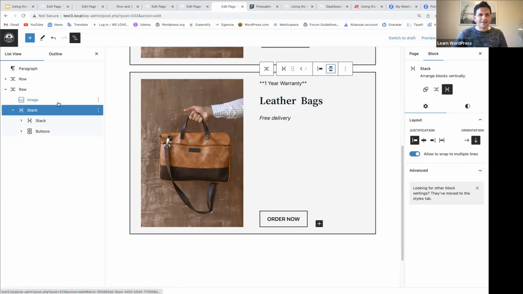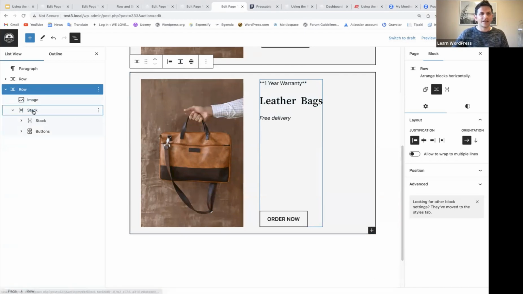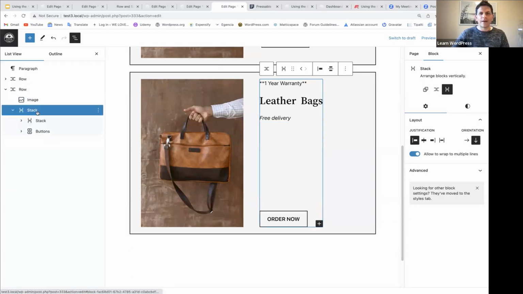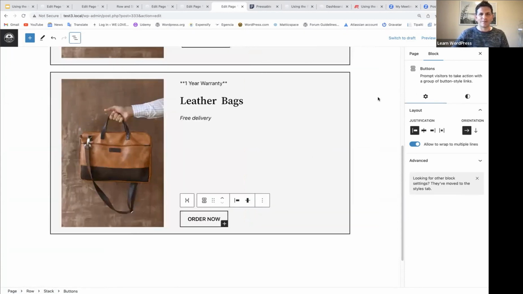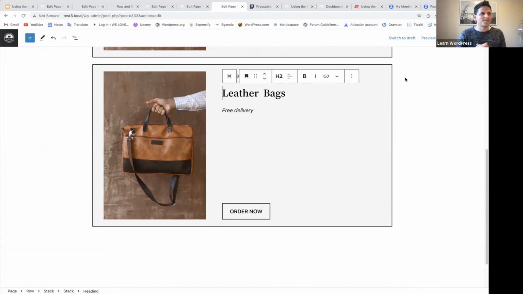All right, so again, for the row block, I selected stretch to full. And once I selected stretch to full, I made sure that these items are stacked together. And then I selected the main stack block and I said space between items, and that pushed the buttons block to the bottom. Now, of course, you can even add some more padding around here if you want to. But the main thing I wanted to highlight here is the space between items and stretch to full.